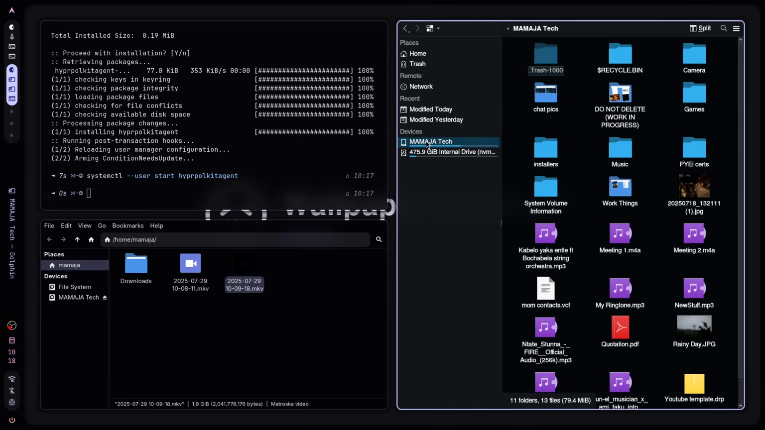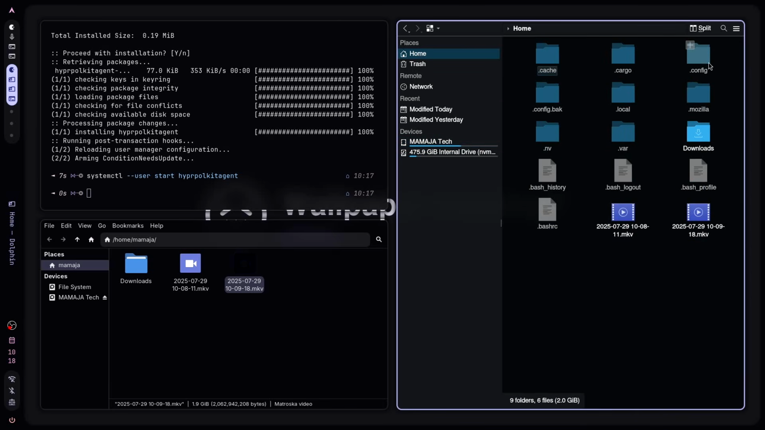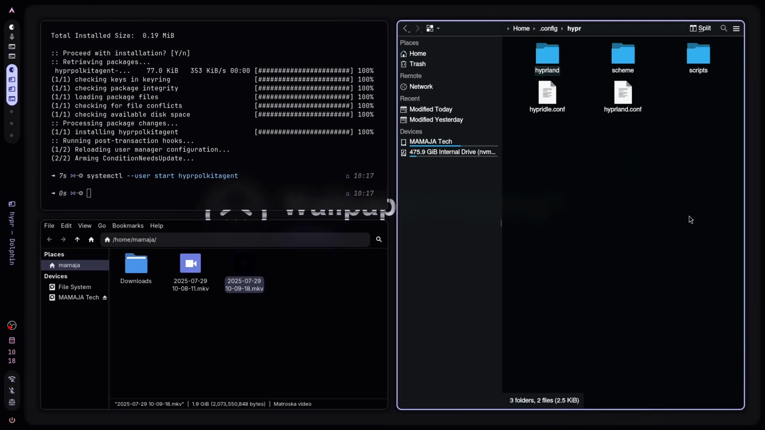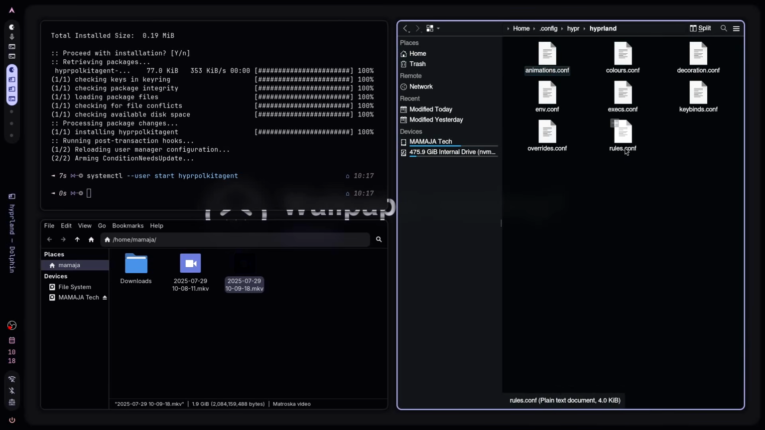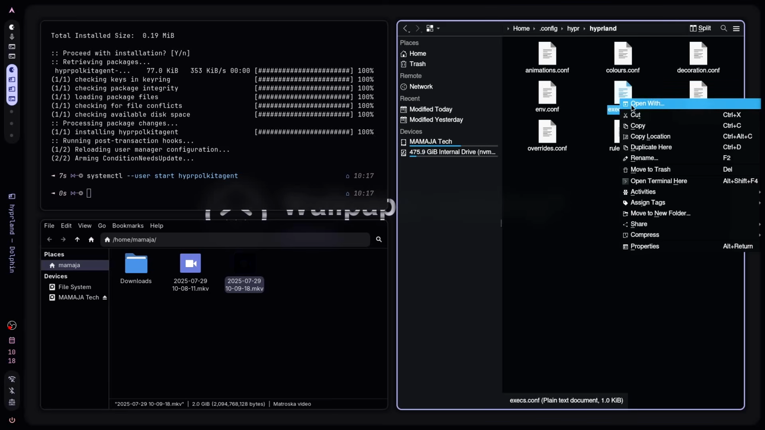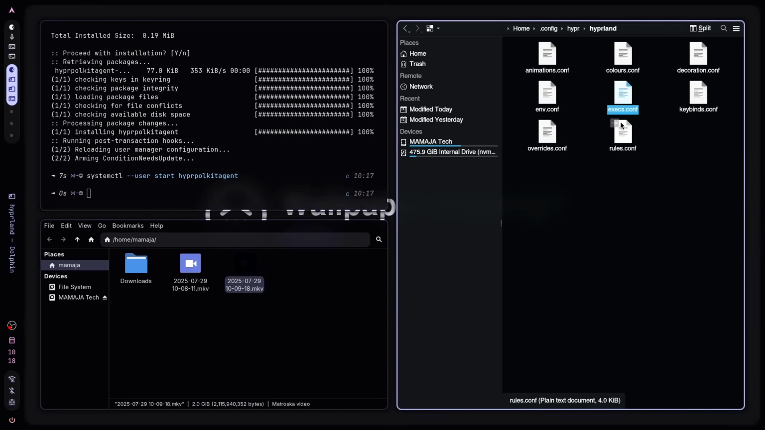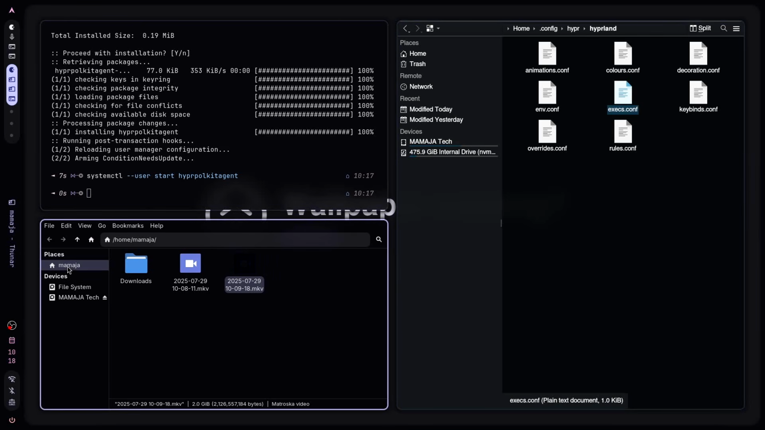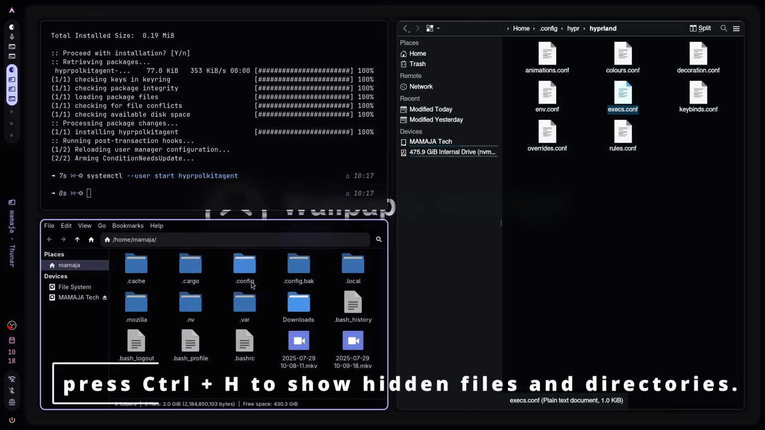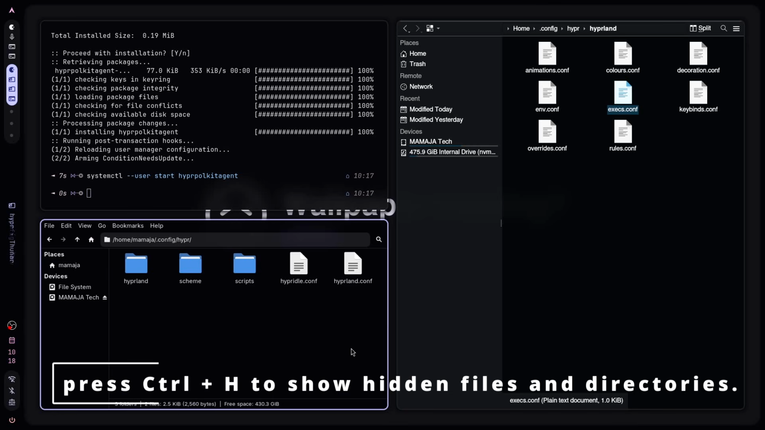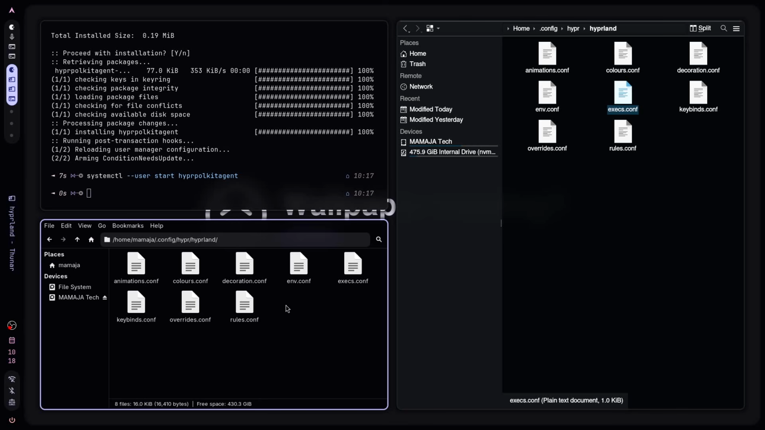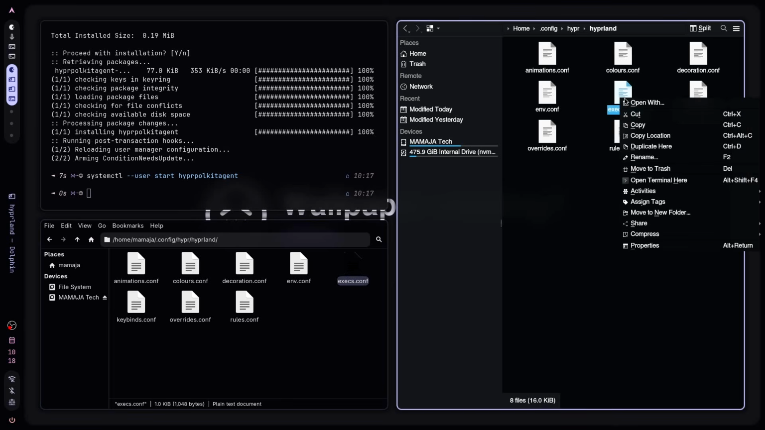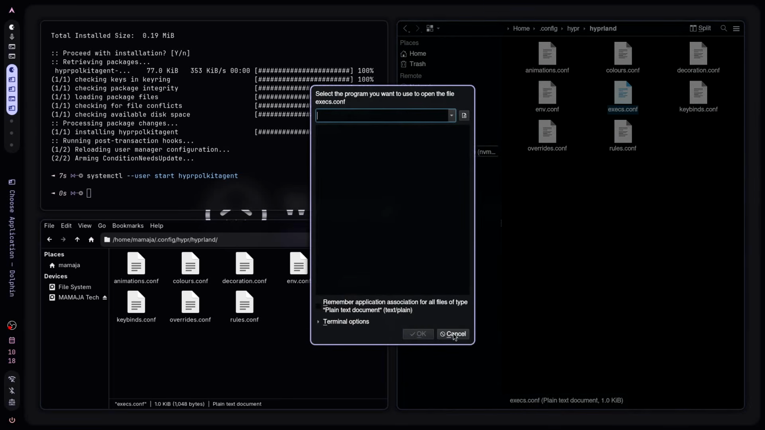So the fix is, what we need right now is to go to home, you go to config, you go to hypr, then you go to Hyprland, then you go to executions or executives. Well, I'll go with a better term. Okay, let me use Thunar because there's a problem with that one. Let me go to this side, config, then hypr, then Hyprland, then there's execs. Right click, open with Kate. That's the reason why I don't like Dolphin under Hyprland. It can't allow me to get where I need to go.